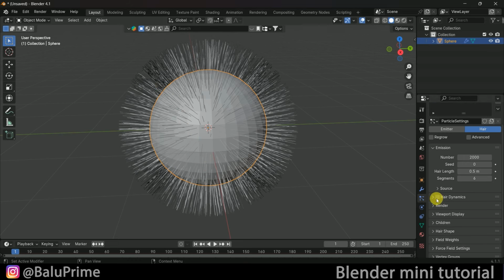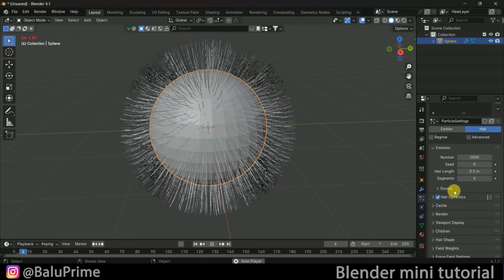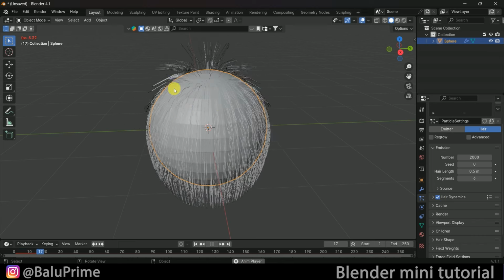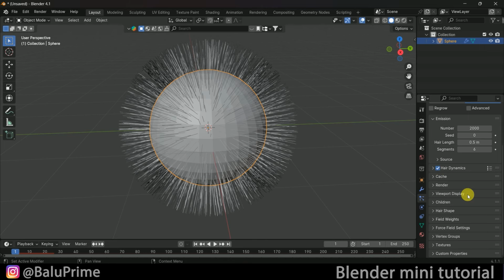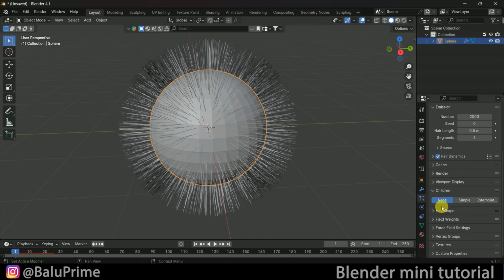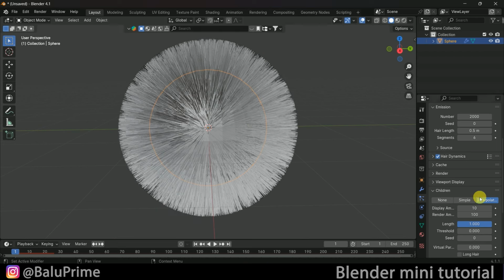Let's enable this hair dynamics. So if I play this now, the hair particles will fall down. If you do not enable this hair dynamics, we won't get a proper simulation. So make sure to enable this hair dynamics and come to this children options, enable this interpolation mode so that we get the maximum number of particles here.